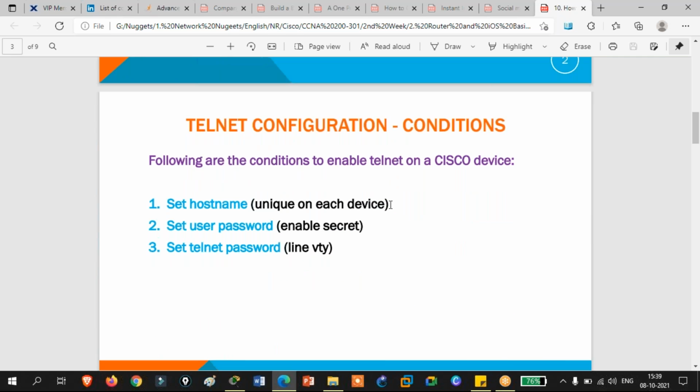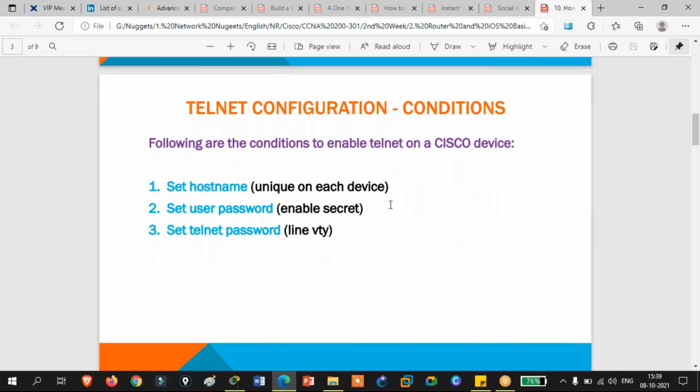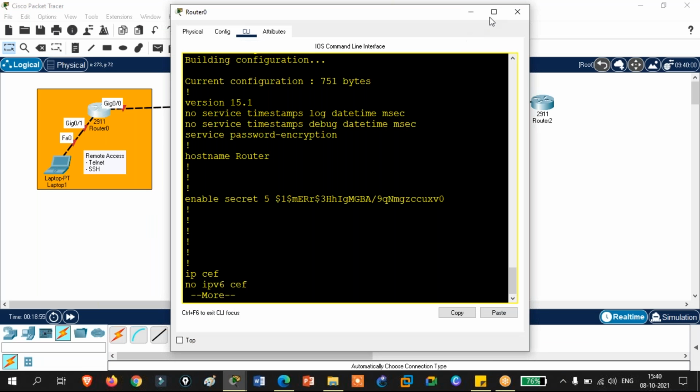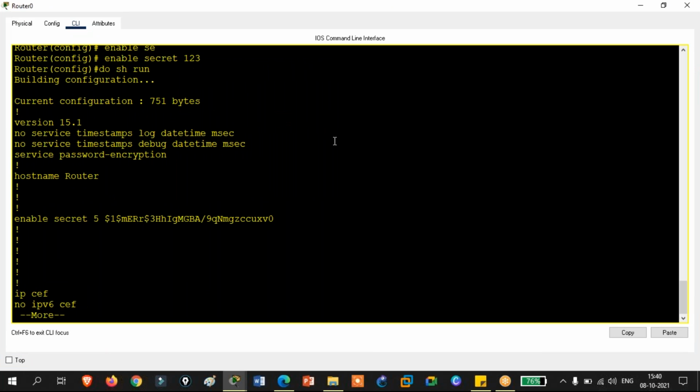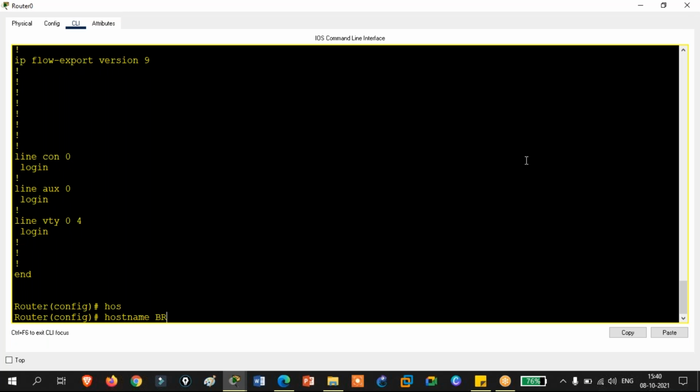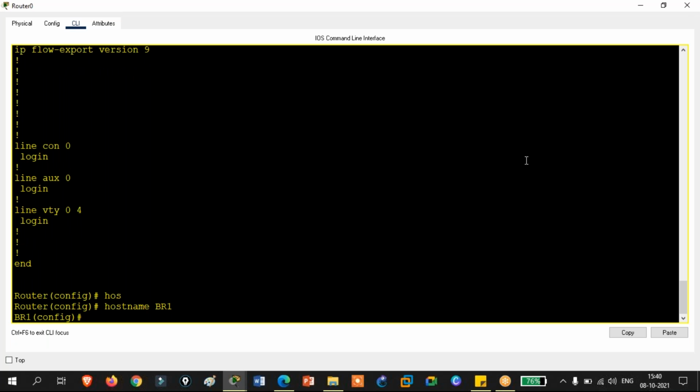So let's see how to configure each one of them. Telnet is very simple, straightforward. You just need unique host names on each device. Why? Because you need to know which router you are working on, because by default what is the name of each router? Simply "router". So let's say I'm changing this host name from router to branch router 1.